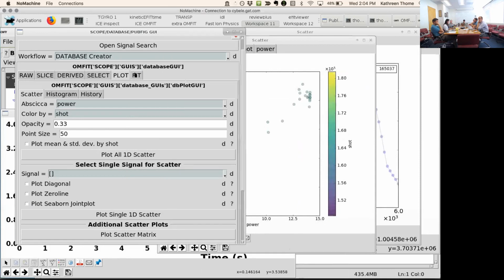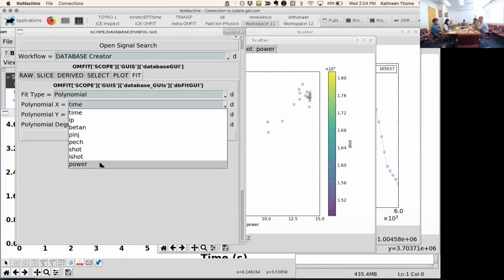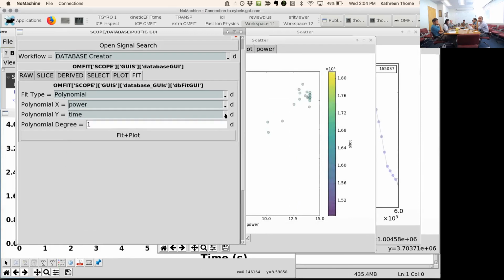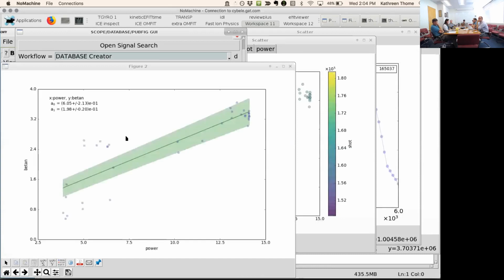Now, if we go to the fit tab, you can also fit this quantity as well. So we're going to say power versus BetaN. So if you're trying to figure out how do these two variables that you think have a link go together, this would be the place to go.